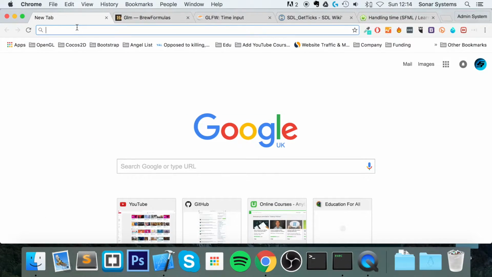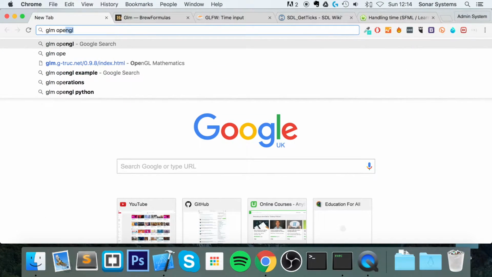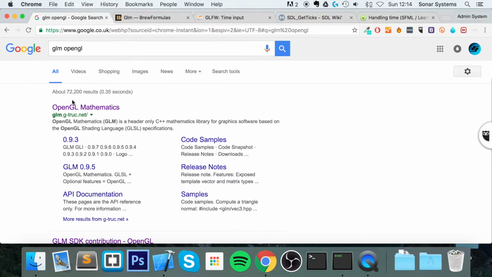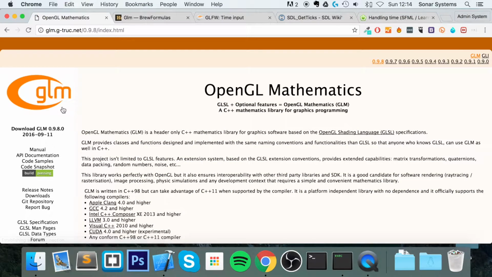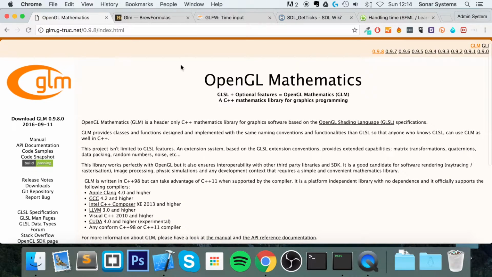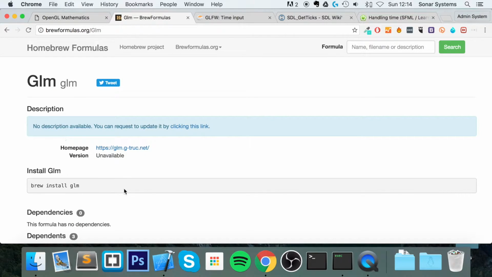But essentially, if you just type GLM OpenGL into Google and go to the GLM website, there are, I would say, two ways to do it. If you're on Mac, the easy way, once you've got Homebrew installed, which you probably have if you watched the Mac setup videos, is to just do brew install glm in the terminal, and then you can just include it normally and you'll be good to go.